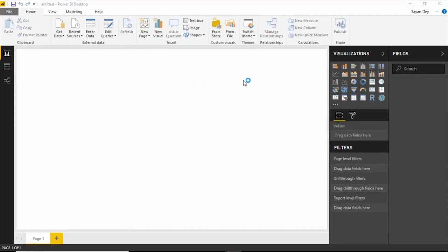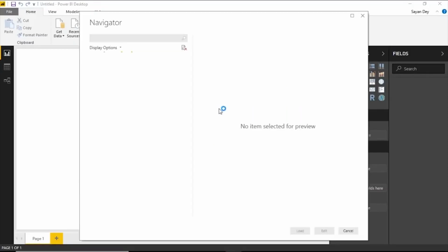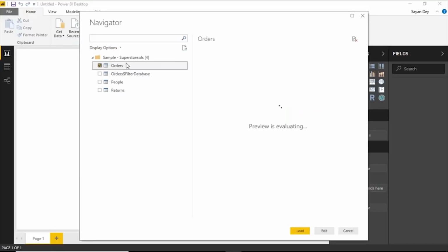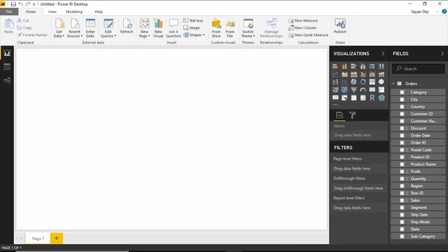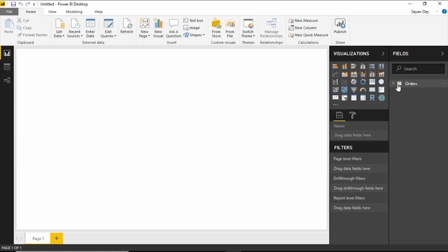I'll just load this data. Now you get a very simple interface where I can choose the sheet names. This is an Excel workbook with 3 worksheets: orders, people, and returns. I'll select the orders sheet. The edit option is for opening the query editor, where you can edit your queries. And this is basically what you get: data in your Power Pivot model, and now you can go back and visualize your data.